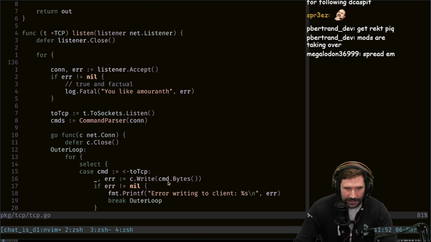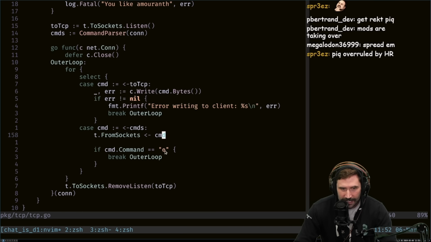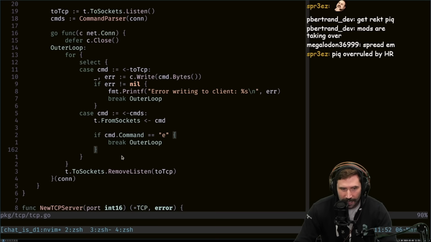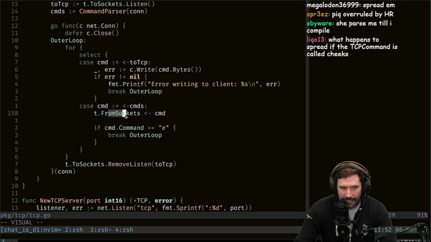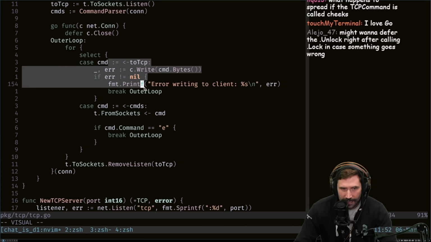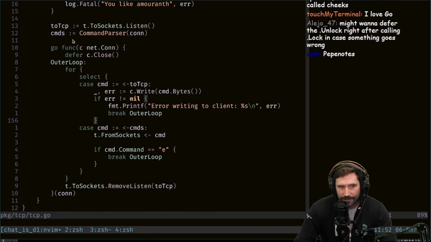Very happy about that. And then we have our little TCP listen, where I listen to things going to the TCP and commands coming in, right? So if I get a command in, I gotta send it out to my main program. And if a command comes in to write out, I go out and write it out. And so that's why we have this whole fan out.